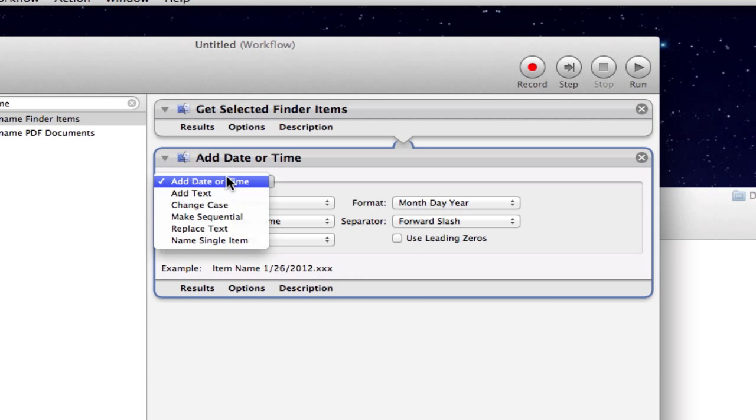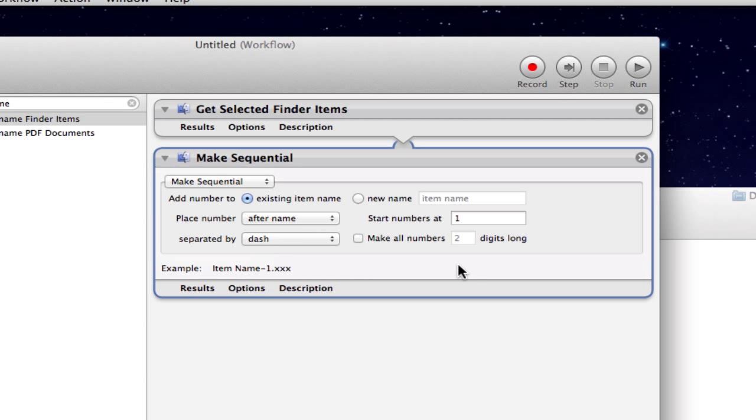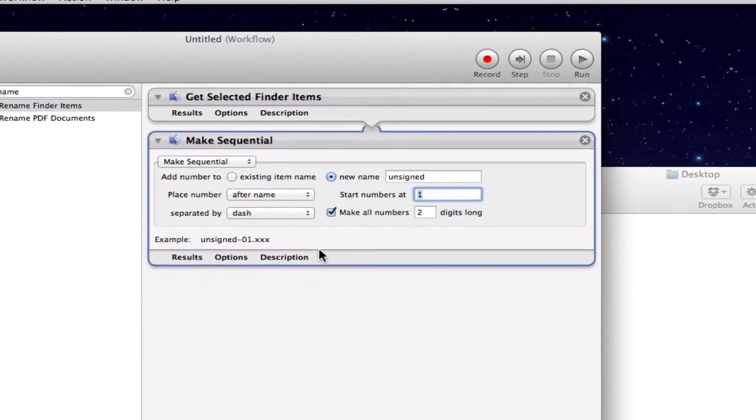You can either add text to what's there already, or just make it whatever it is. Sequential is what I'm going to do. So I'm going to start with a new name. In this case, the theme that it's screenshots of is called Unsigned. I'm going to place a number after the name and then start the numbers at 1, separate with a dash, and make all numbers 2 digits long, just because that's handy if you're doing more than 9 images or 9 files. It's handy to have them at least 2 digits long.